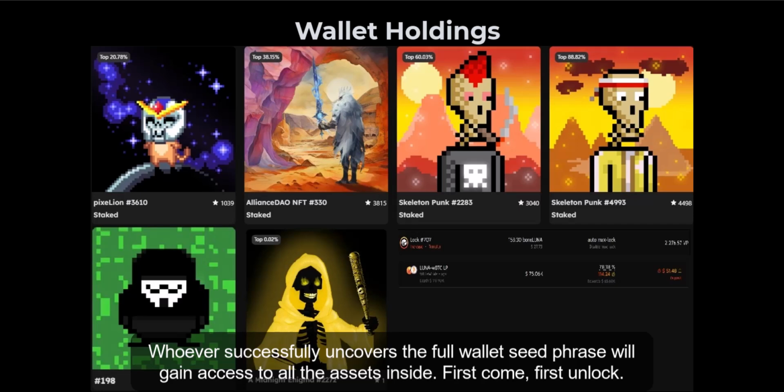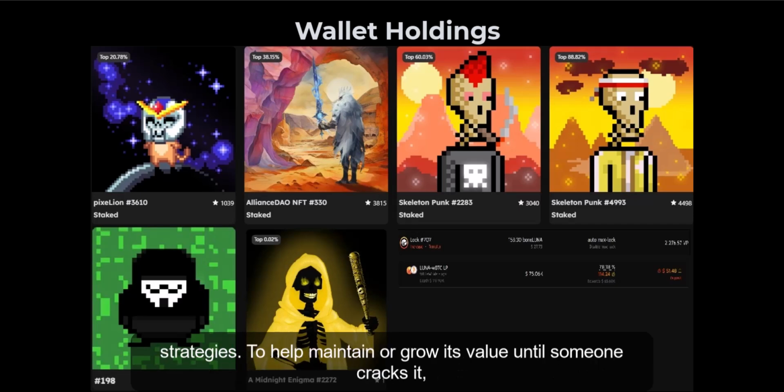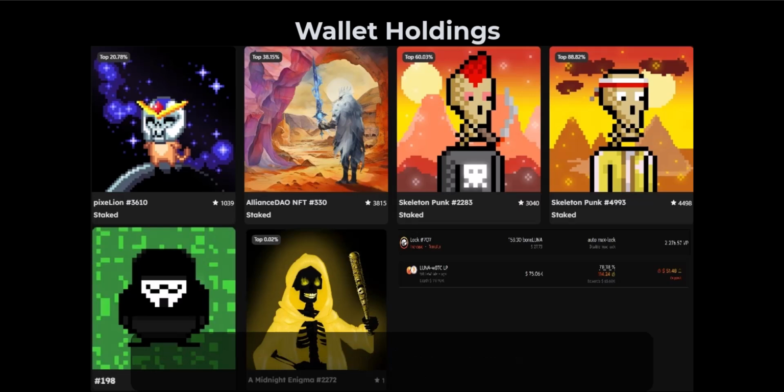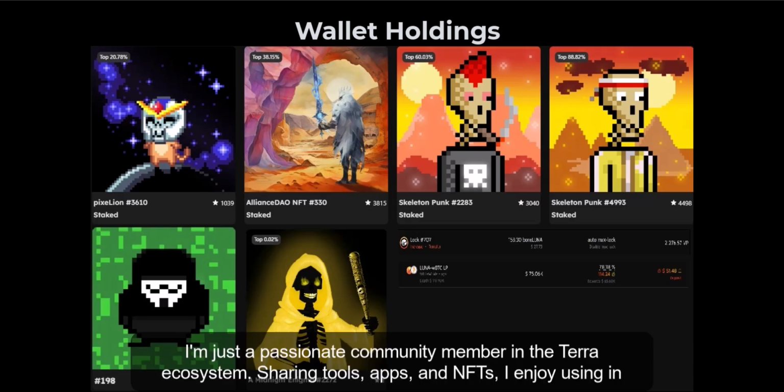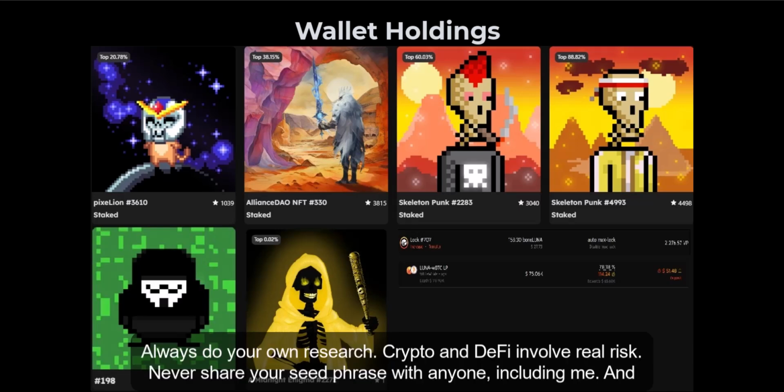First come, first unlock. I'll be managing the wallet to the best of my ability, including actively participating in Terra Liquidity Alliance votes and DeFi strategies, to help maintain or grow its value until someone cracks it. I'm just a passionate community member in the Terra ecosystem, sharing tools, apps, and NFTs I enjoy using in hopes of helping others explore what sets this space apart. Always do your own research. Crypto and DeFi involve real risk. Never share your seed phrase with anyone, including me.